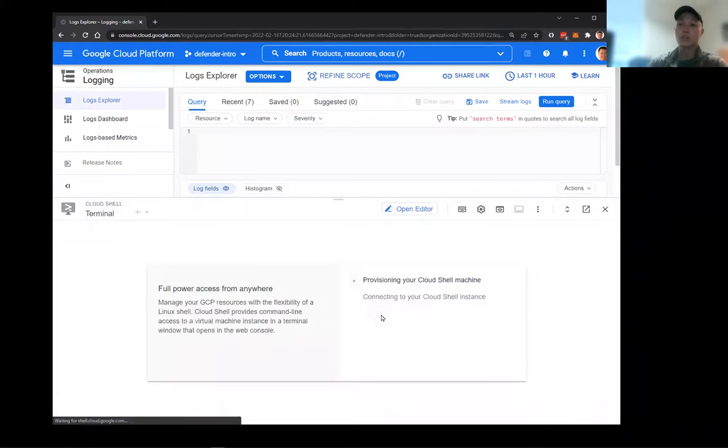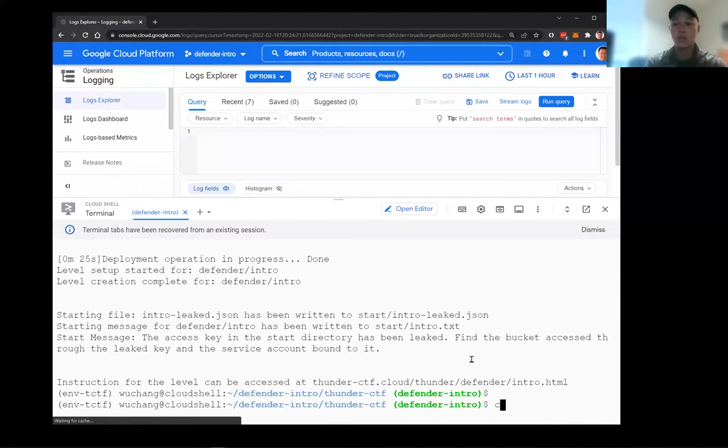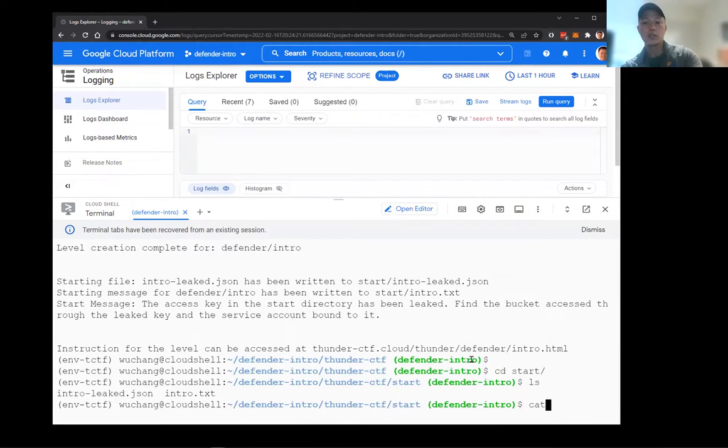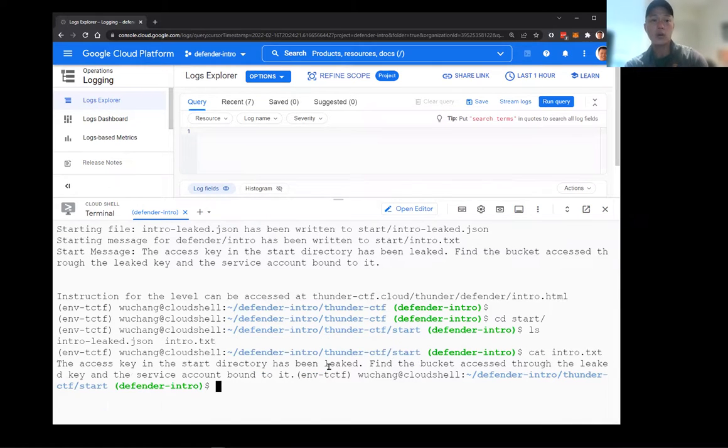Like, what is the point of the level? So I'm going to go and examine that thing. It's in the start directory within ThunderCTF. If you look, the intro file is intro.txt, and it says the access key in the start directory has been leaked. Find the bucket accessed through the leaked key and the service account bound to it. So they're giving you that somebody has found this thing, and you're trying to figure out what this key was used for, and the service account that belongs to this key.